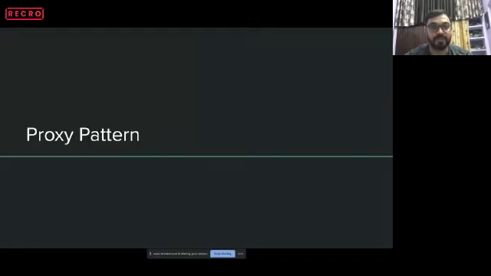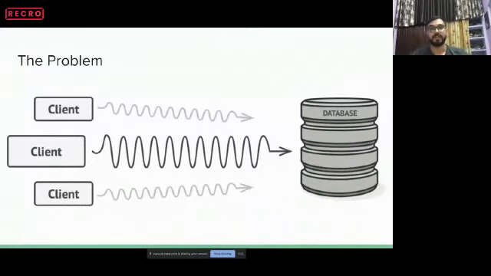So you can consider it as a slave copy of the main object. And then we can control the access to the original object, and we can do some other operations like changing the other functionalities of it. So let's see how it works. Let's take a typical example.